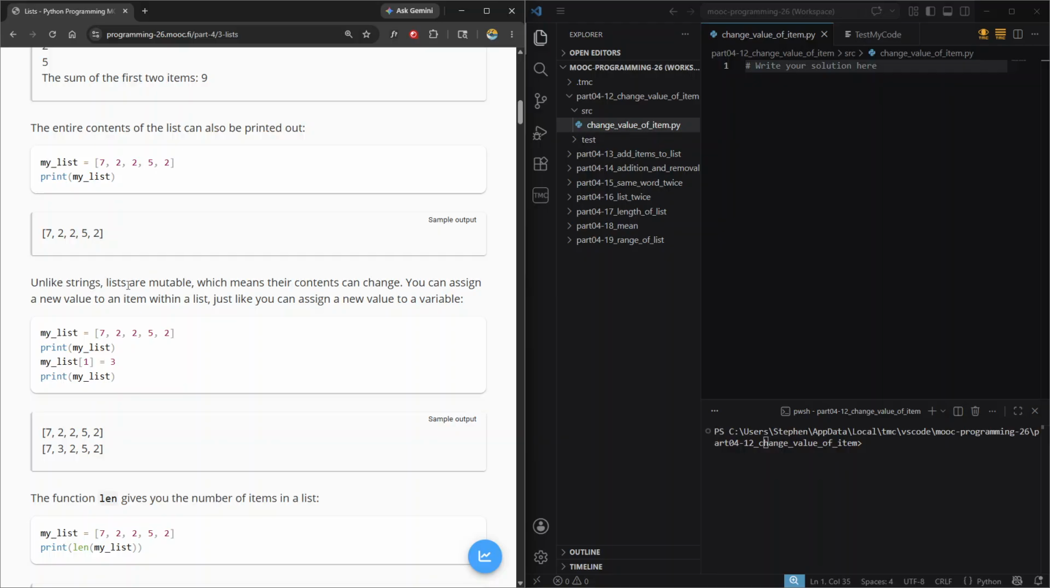Unlike strings, lists are mutable, which means their contents can change. With a string, you can't do string square brackets index 0 and change that to a different letter. What's in that index when it comes to strings cannot be changed. You have to override the entire variable to store a new string or to replace a certain character in that string. So unlike strings, lists are mutable, which means their contents can change.